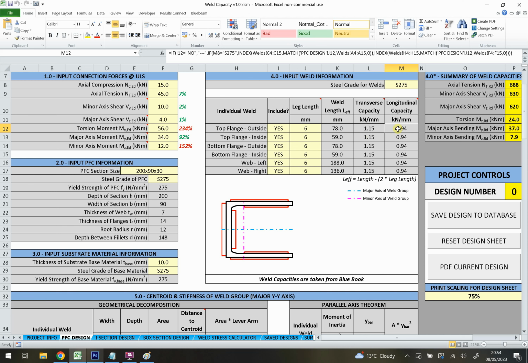But obviously if you're welding on some sort of crank system, or you've got an end plate which has some kind of weird chamfer, the weld may not be at 90 degrees, and then these values here are not going to hold. So you need to make sure that you've got a nice 90-degree connection between your PFC and the substrate material in order for these calculations to make any sense.